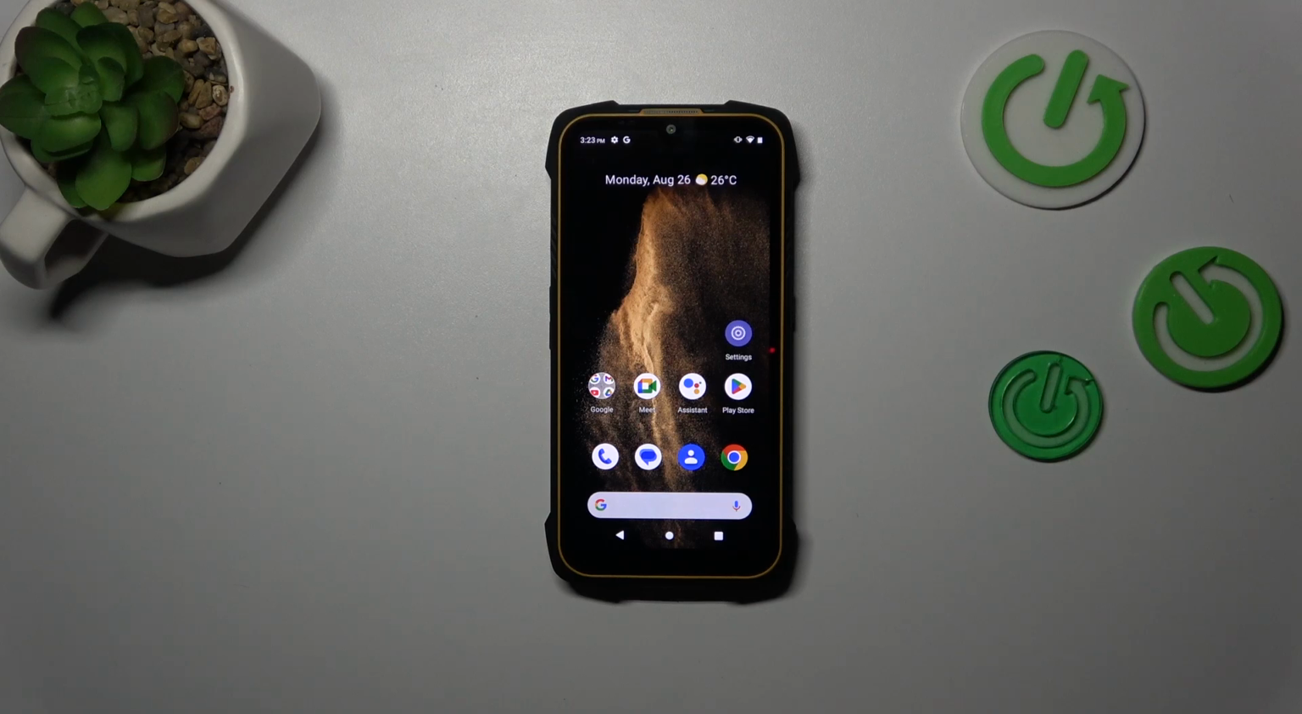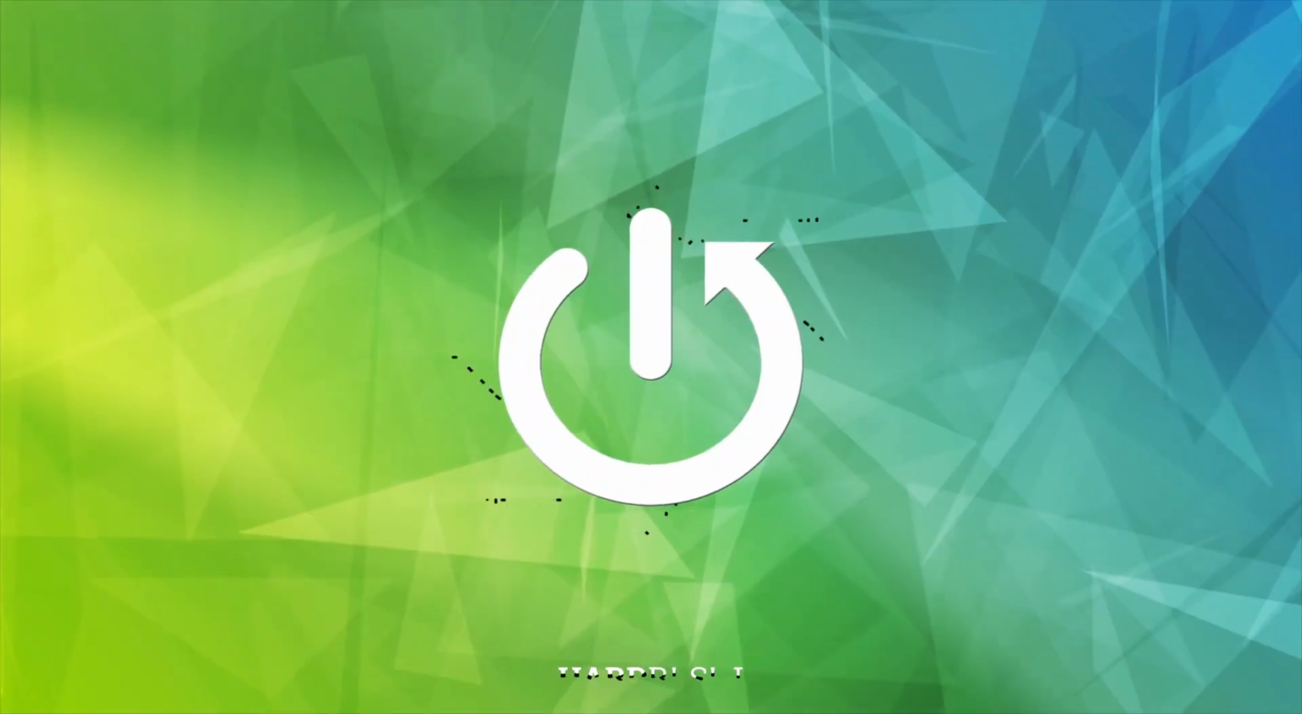Hi everyone, in front of me I've got CUBOT King Kong 6 and let me share with you how to change keyboard language on this device.